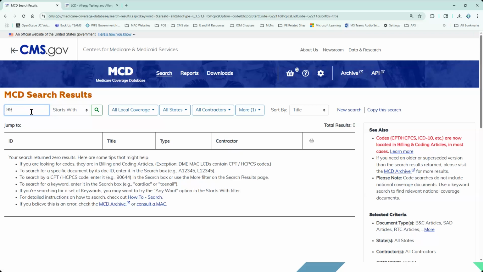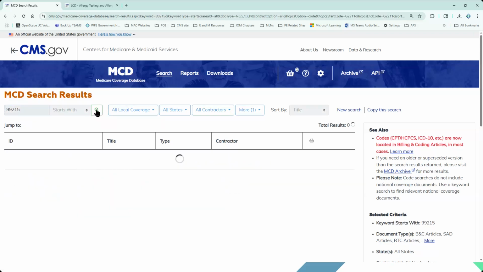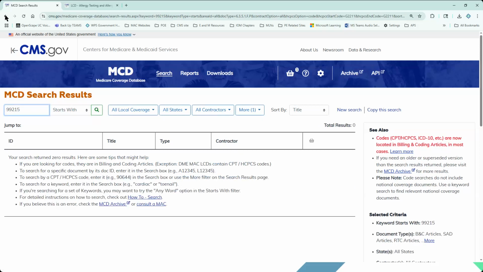I think this one I looked up has one. I'm looking for one that I know has one. I apologize, I don't have an example. But if that CPT code appears in an LCD or an NCD, it will bring up the articles that it appears in. That is true of the diagnosis codes as well.